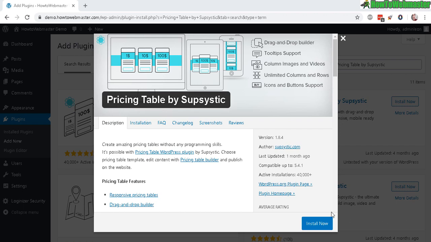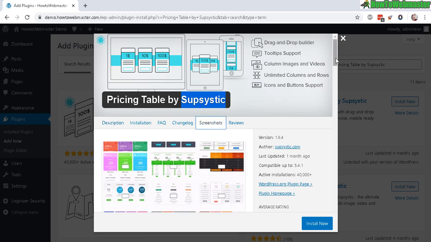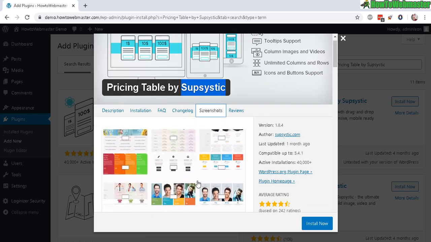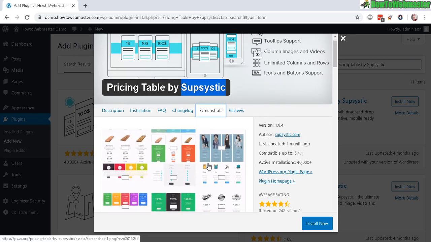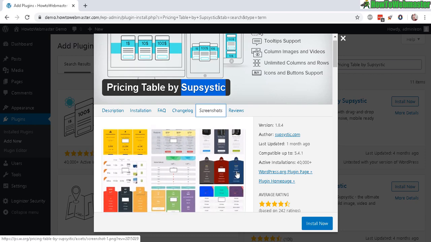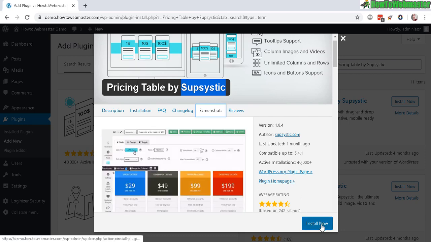Today I'm going to show you how to create a pricing table by using the free Subsistic pricing table plugin here. I'll leave a link down below, and also you can install this directly from your WP admin. Let's check out the screenshots. It's really cool with a bunch of different pricing comparison designs. So let's install it and check it out.